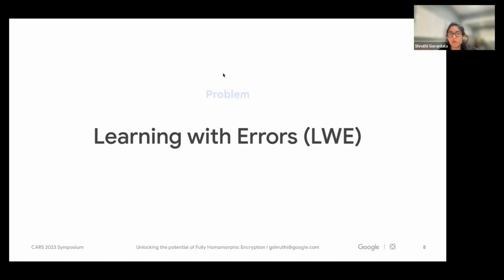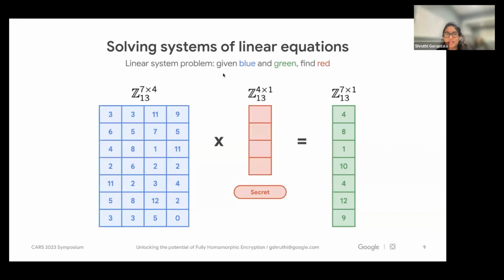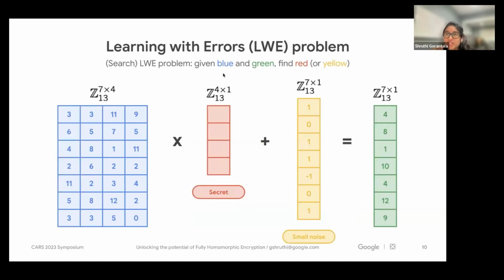One of these hard mathematical problems that fully homomorphic encryption relies on is the learning with errors problem. It's a very small, brief introduction. So the learning with errors problem is a lot like solving a system of linear equations. Given a blue matrix and the green vector, can you find the red secret? And this is simple. You can just do a Gaussian elimination and you can find the secret. But if you add small noise strategically, then it is conjectured to be a hard problem to solve, even with quantum computers. So this is post-quantum cryptography as well.